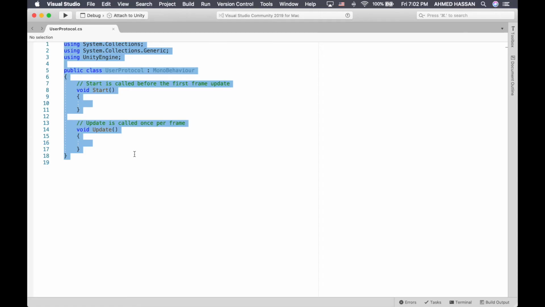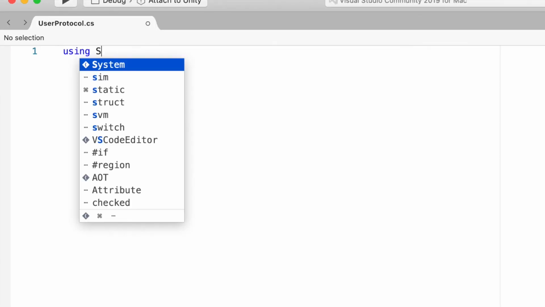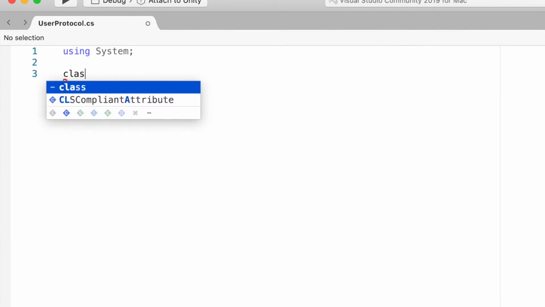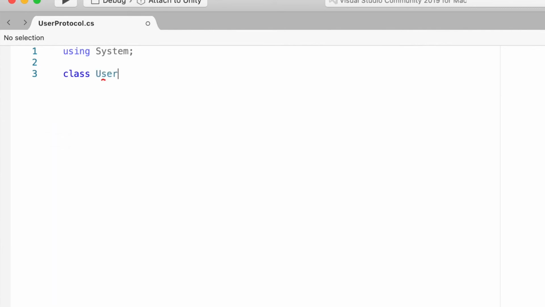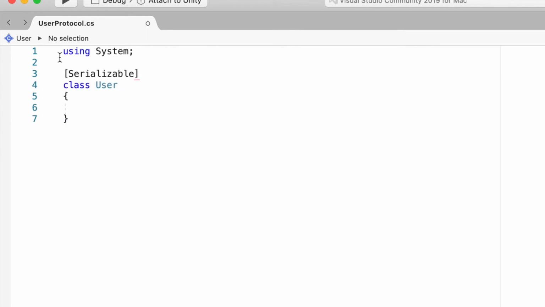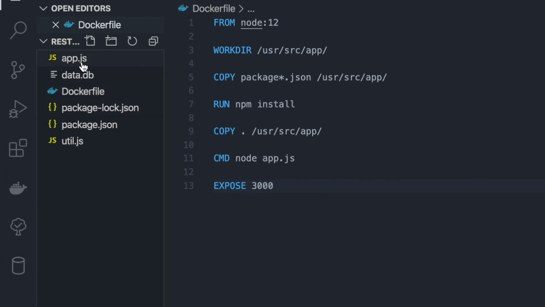and here I don't need any of this. I'm just gonna delete it. I'm just gonna type using System, and then I'm gonna create my class, which is gonna be User. I'll make it serializable by Unity, so I'm gonna add this attribute, and I'm gonna head to the server just to remember.